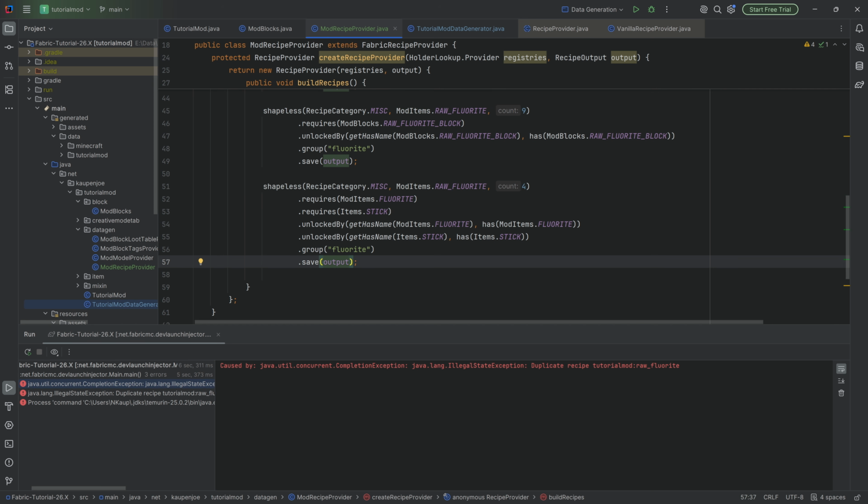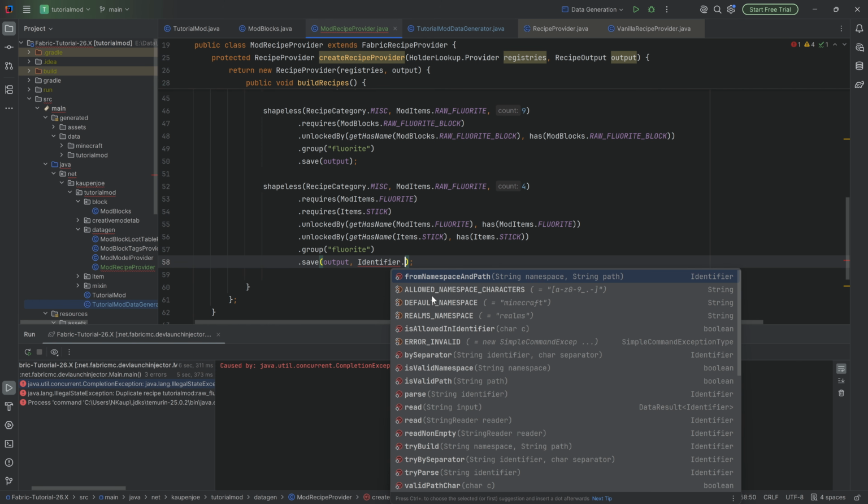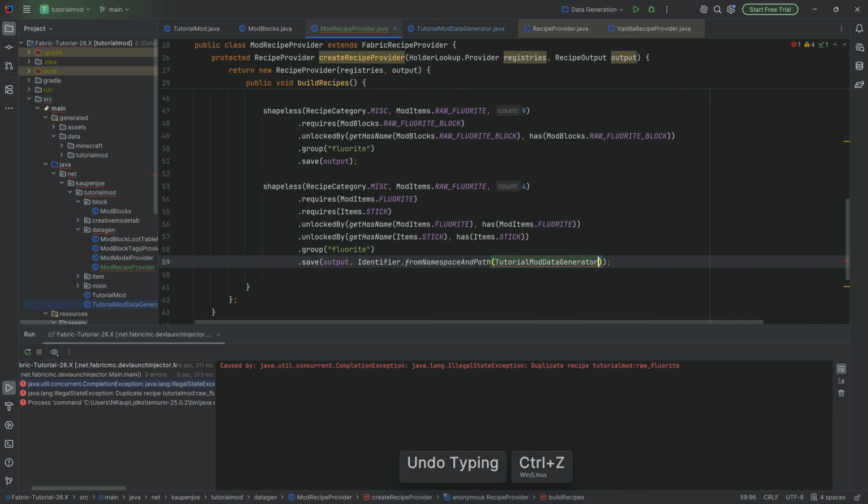To deal with this, inside right here, you can give this an identifier from namespace and path with your tutorial mod .mod_id, and then the name right here. Is this not right? Does this want something else? Oh, just a string. Well, that's even easier. There you go. So we just give it a string. Is this going to save this under Minecraft at that point? Well, we're just going to find out. If it does, then we have to do the very complicated route. But that's okay. So we can say raw fluoride from fluoride and stick, for example. That definitely describes this really well.